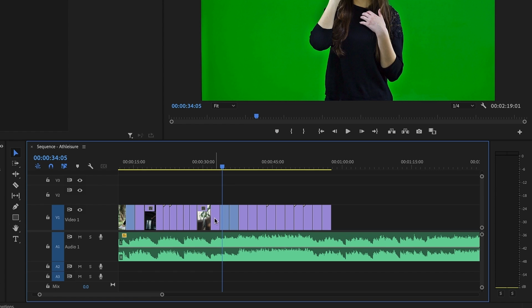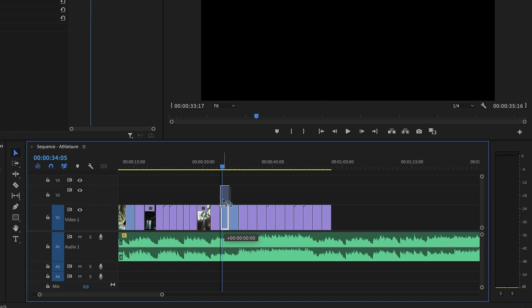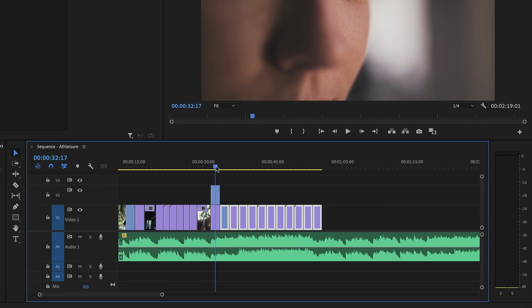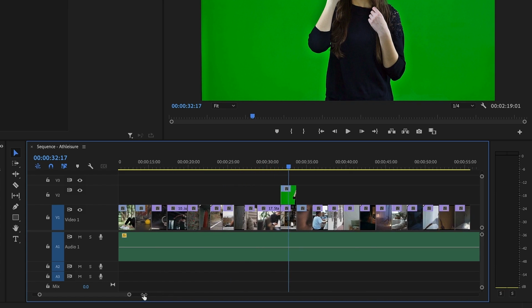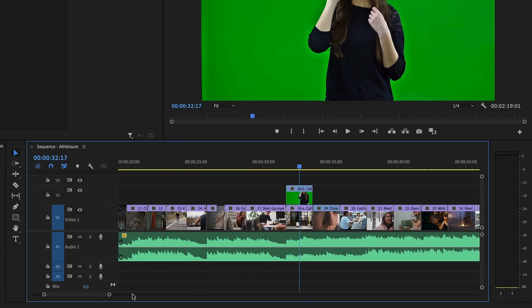And what we need to do is we need to lift the green screen clip over the background video. And then we're going to highlight all of the clips after that and drag them to beside the background video. So as you can see, the green screen clip is now above the background video. It is on video track 2, whereas the background video is on video track 1.